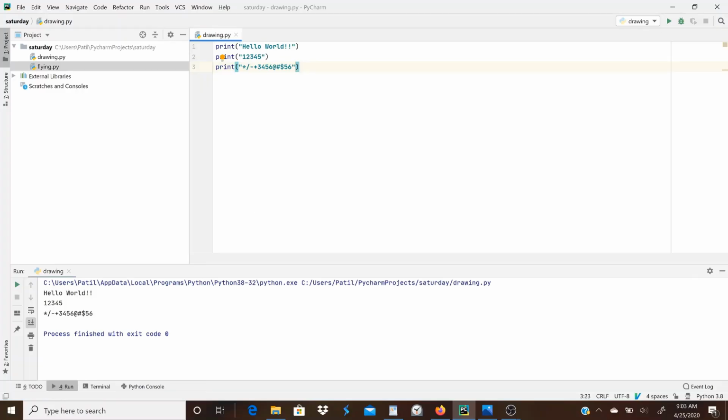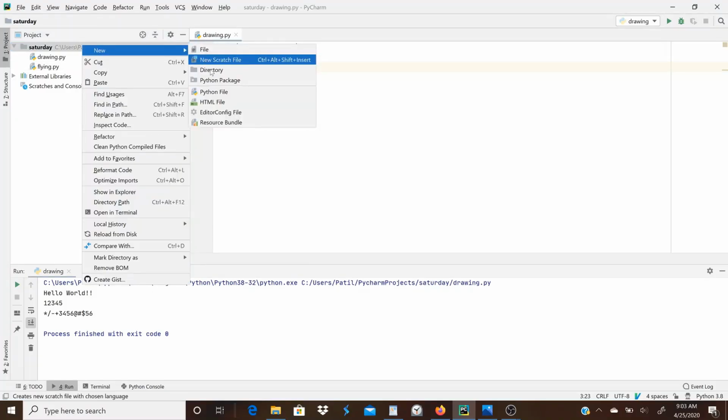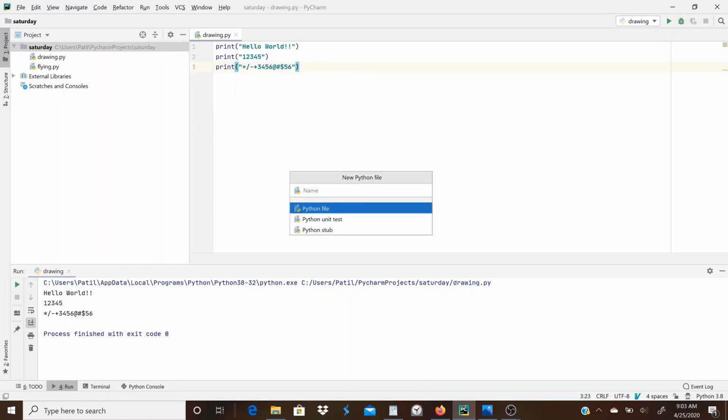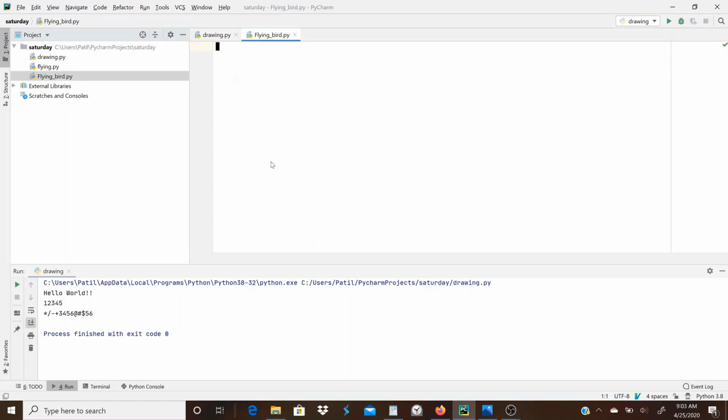This is how the flying bird looks. Now pause the video and try to print it. Let's create another Python file and name it flying bird. Enter. It is created next to our first file, and let's start drawing.